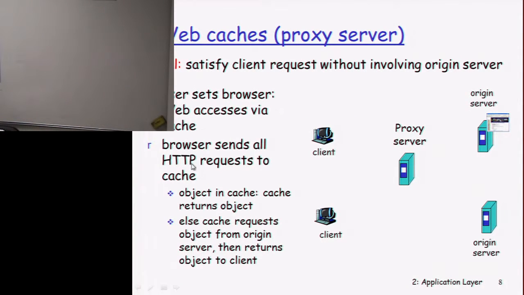So the browser sends all HTTP requests to the cache first. There the proxy cache is looked into for the object. If the object is available in the cache of the proxy server, the cache will return the object to the client. Else, the cache will request the object from the origin server on the internet. Then it will return the object to the client and keep a copy of that object in the cache of the proxy server to fulfill the next request.